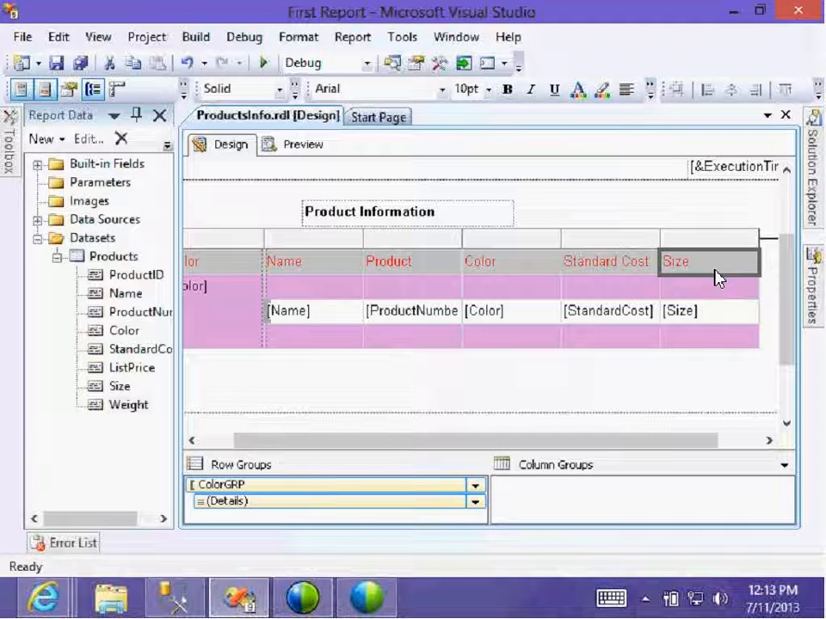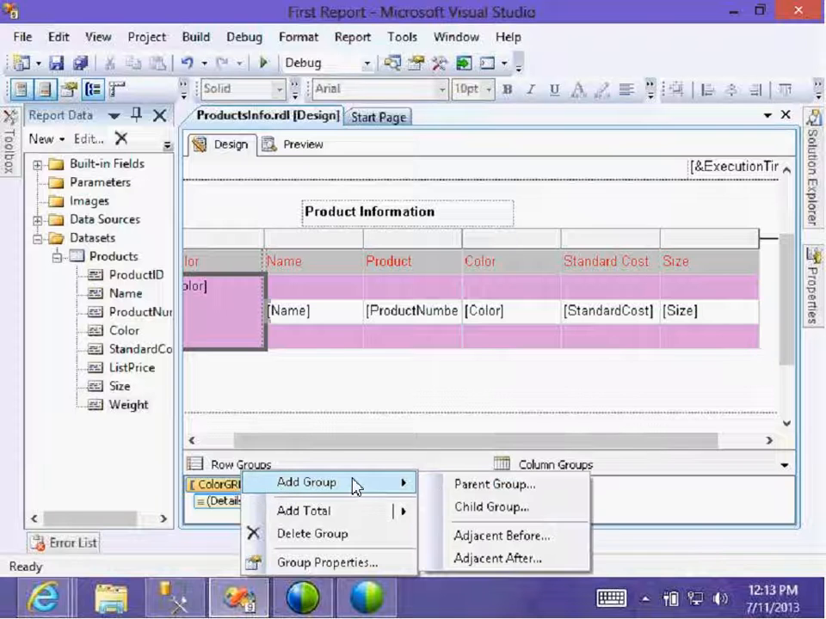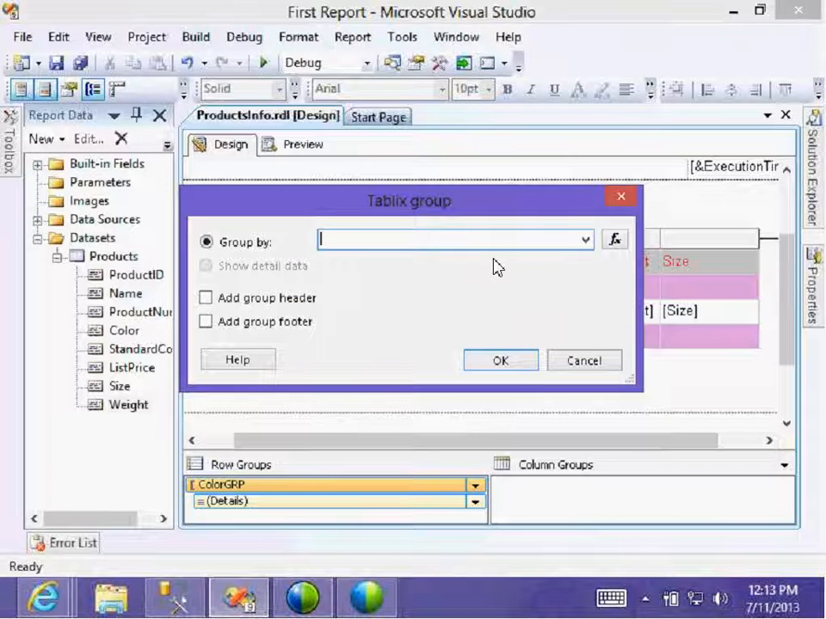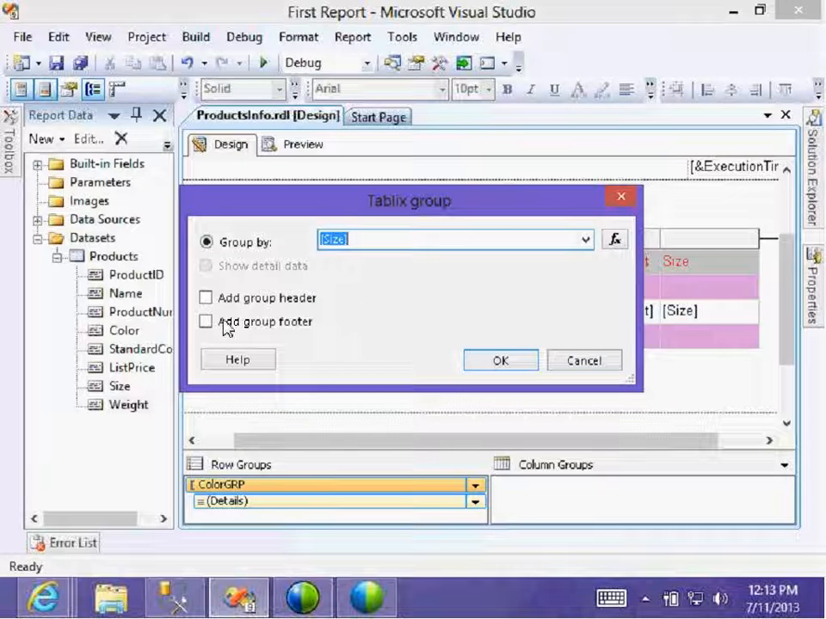Okay. Go to color group. Going to then add a group. Are you going to add the parent or child? Then first group will be based on the size, then colors. Then child means what? After color. Then group by what? Size. Don't worry about the group footer. Okay?